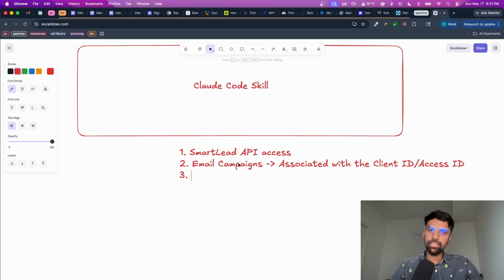Once this is done, the Claude Code skill will be able to use your SmartLead API key, look up all of the email campaigns associated with your client, and go ahead and list all of them. So it'll list all campaigns belonging to the client.